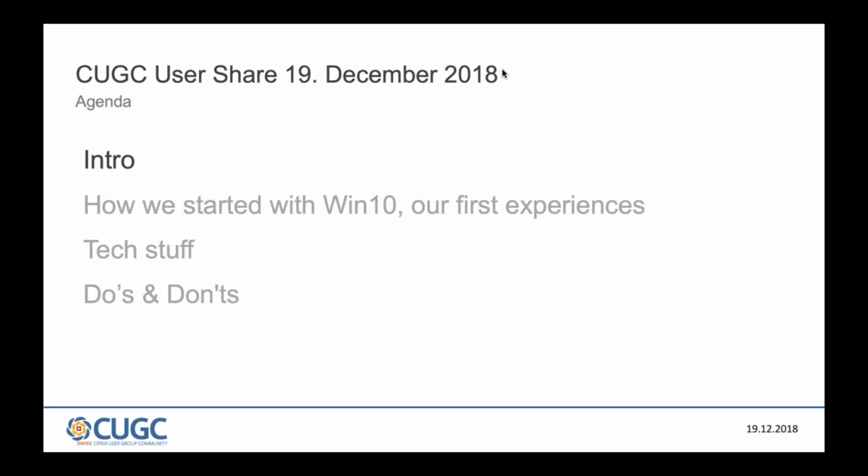We will show you some steps of our journey. First, we do a short intro, and we will show you during the presentation technical stuff that we found out in our last years with Windows 10. At the end, we will show you the do's and don'ts when you make a Windows 10 implementation at your site or a migration, with some tips and tricks that we have for you.